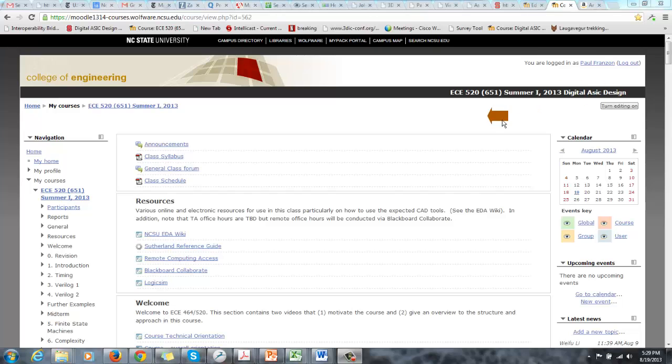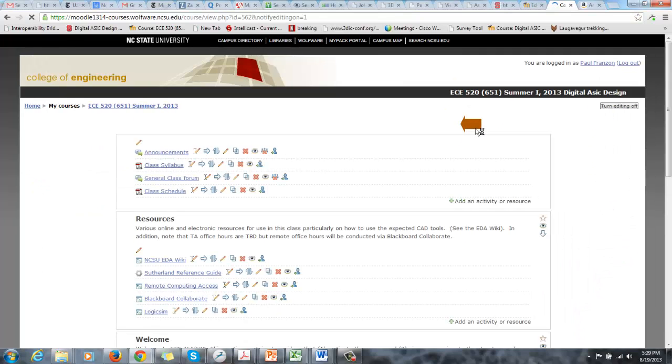What you see here is the basic Moodle interface as set up by the end of this class. And first thing I'm going to do, of course, go to the top right here and turn on editing. This allows you to edit things. Just give that a moment to load.